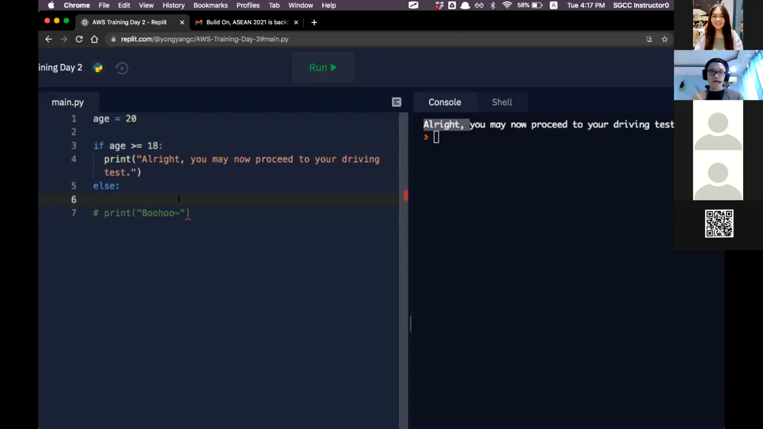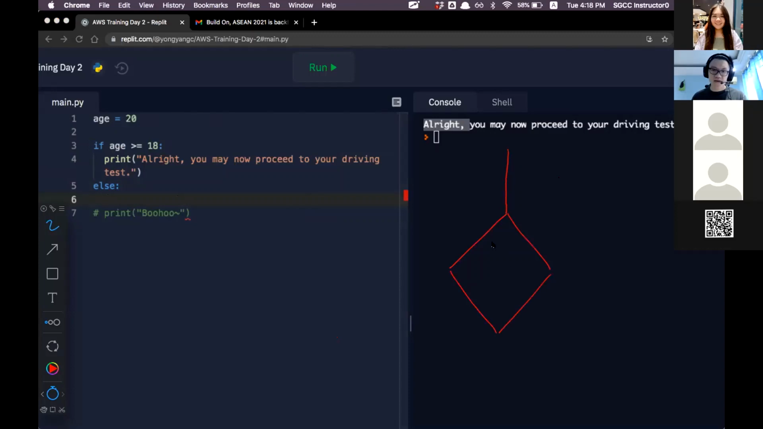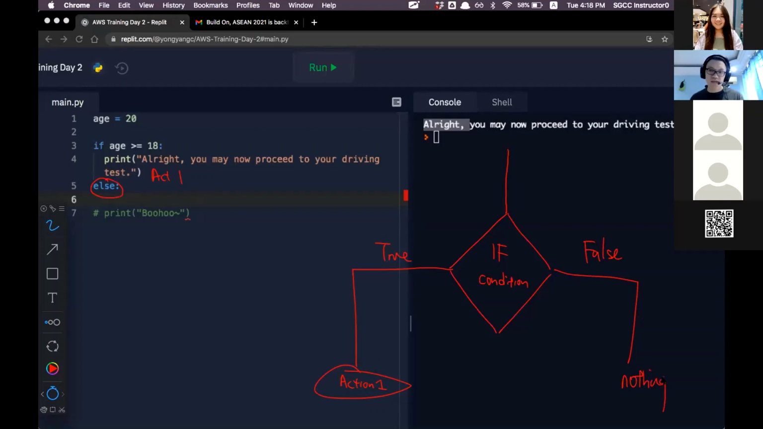So if you were to imagine, or sorry, to illustrate it, it is something like a branch, right? So when I go down and then I hit an if statement, this is my if statement, followed by the condition. If my condition turns out to be true, I will do action 1, assuming this is action 1. And then if it's false, it will depend on whether I have this else clause or not. If there is no else, it will just do nothing, right? It will just skip the line.